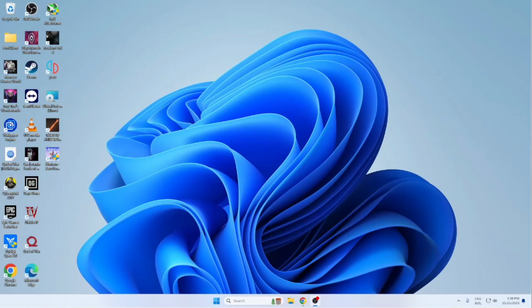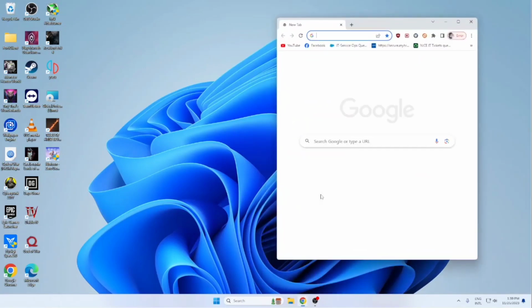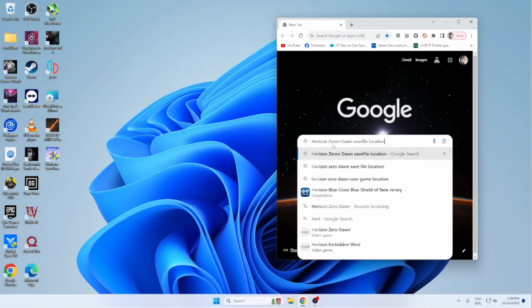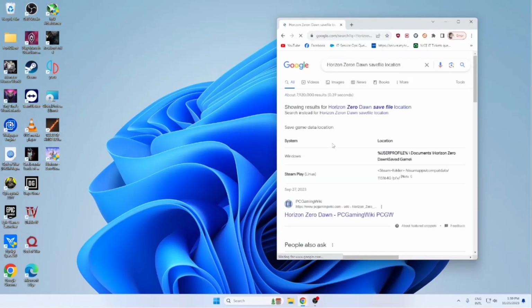So here on our PC, we're going to find the save file location. What I do is I search on Google. So on Google, I type in Horizon Zero Dawn save file location. As you can see here on this line, there's percent user profile percent followed by documents. So this means our file location is in our documents.